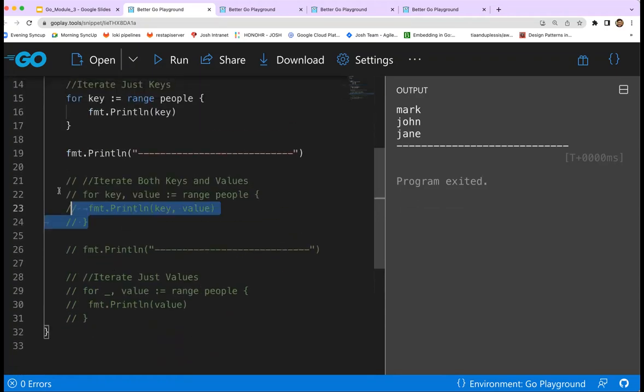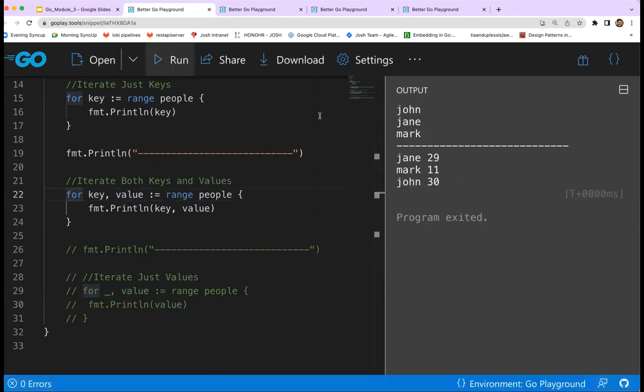There is another way by which you can iterate over both keys and values in a map. In that case, you just have to use 2 variables here. The first one represents the key, the second one represents the value, and using the same for range loop, you can go through the key value pairs as well. As you can see, it is going through key value pairs, printing Jane as key and 29 as value, and the same for other key values.